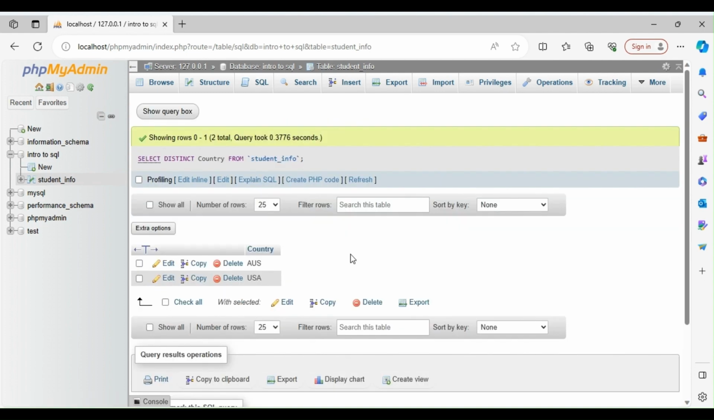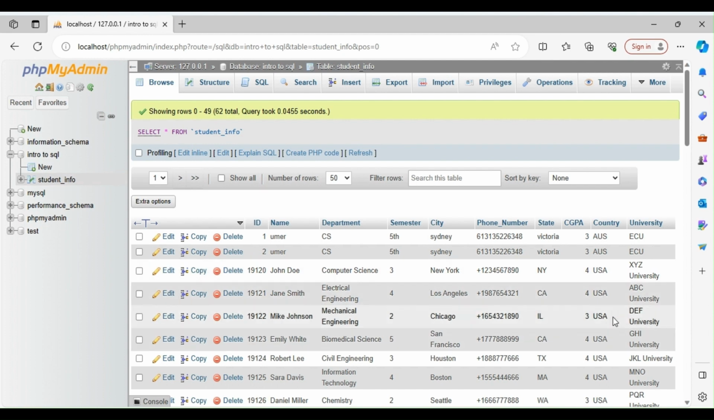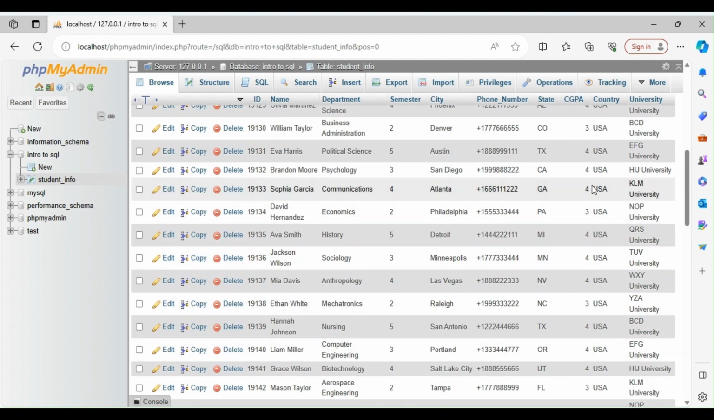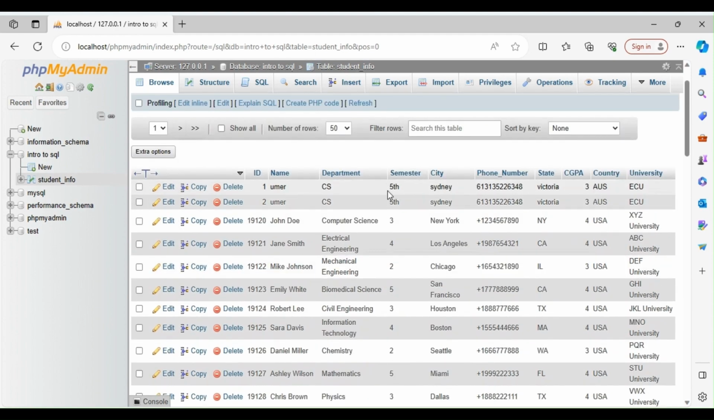So it is now returning distinct values: Australia and USA. These two countries I have. Now let me go back in the browser and see how many countries we have. We have Australia and US. As you see, US is repeating many times, and Australia is also repeating. So the query which I ran only returns Australia and USA. It is not returning Australia, USA, Australia, USA. It is only returning distinct values.